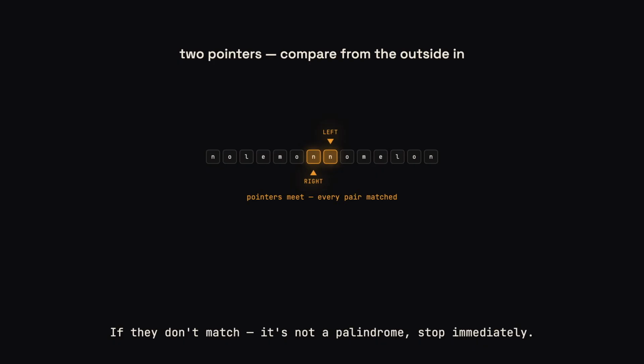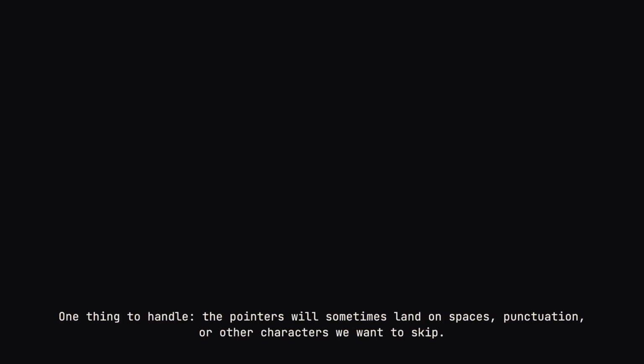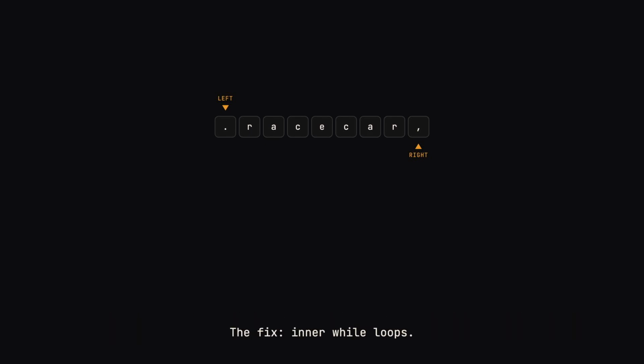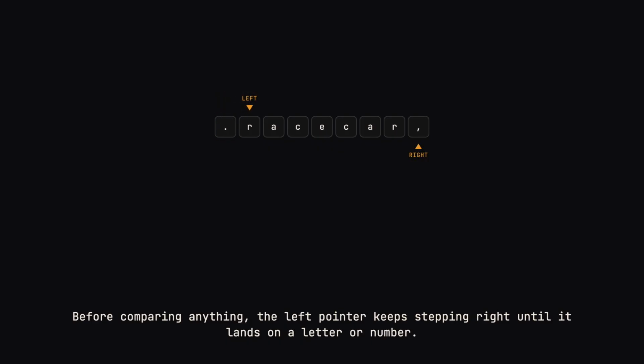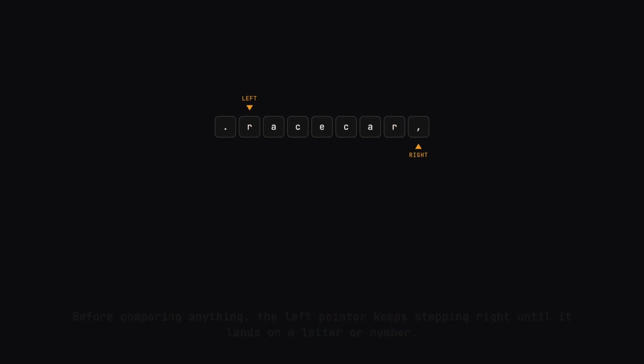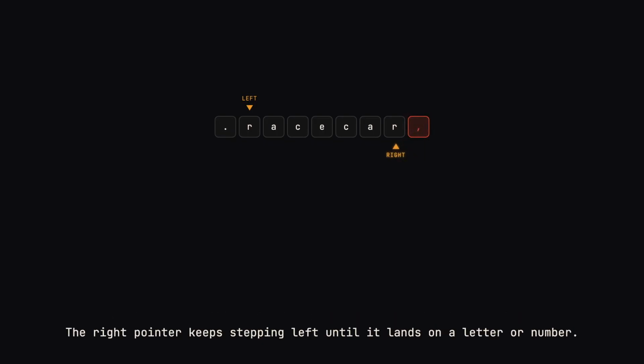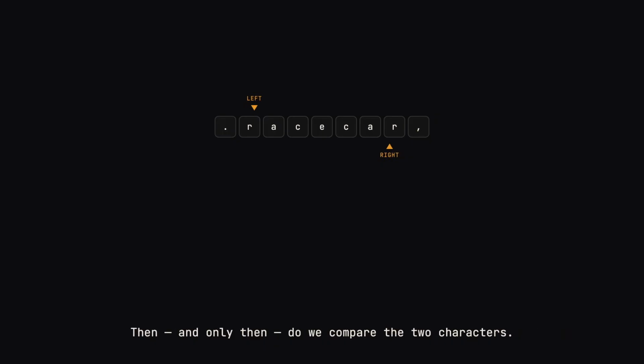Stop immediately. One thing to handle: the pointers will sometimes land on spaces, punctuation, or other characters we want to skip. The fix: inner while loops. Before comparing anything, the left pointer keeps stepping right until it lands on a letter or a number. The right pointer keeps stepping left until it lands on a letter or number. Then, and only then, we compare the two characters.